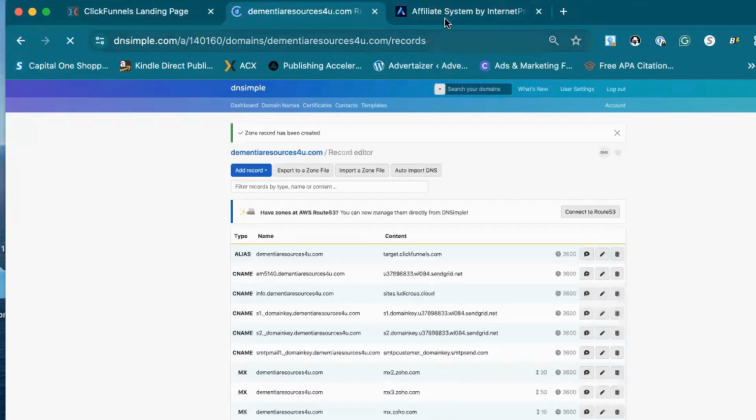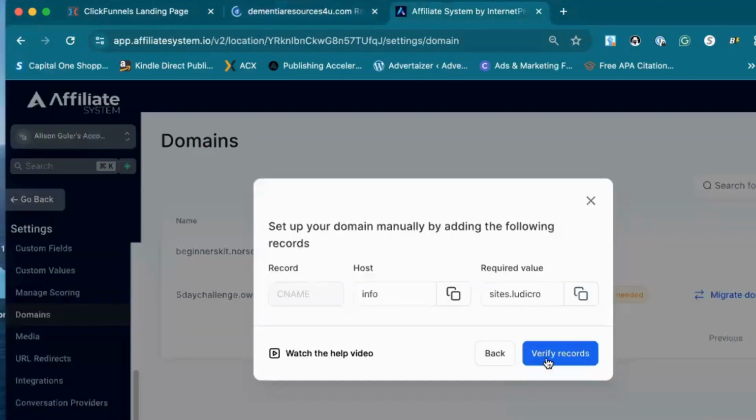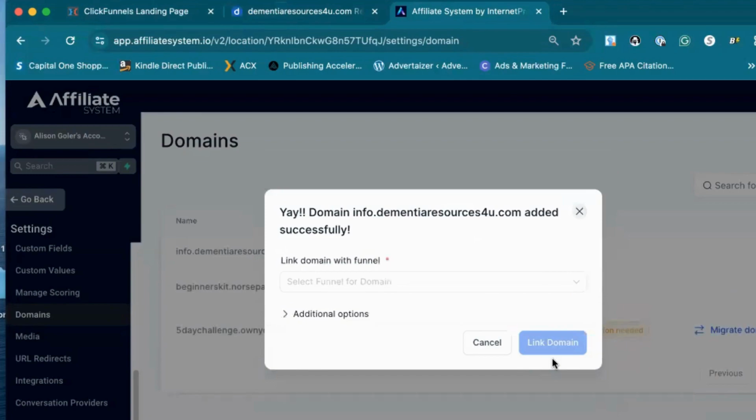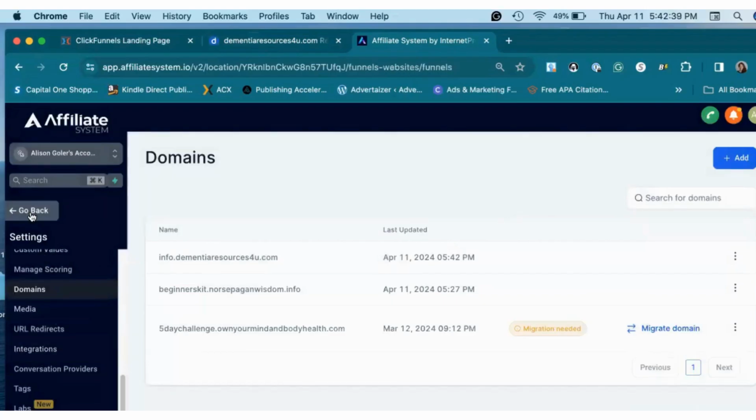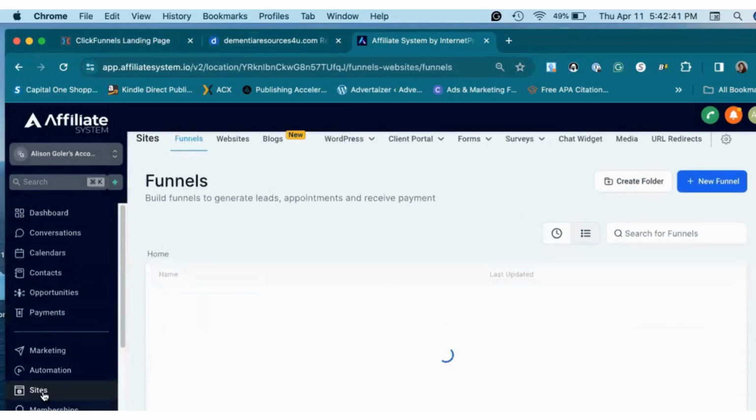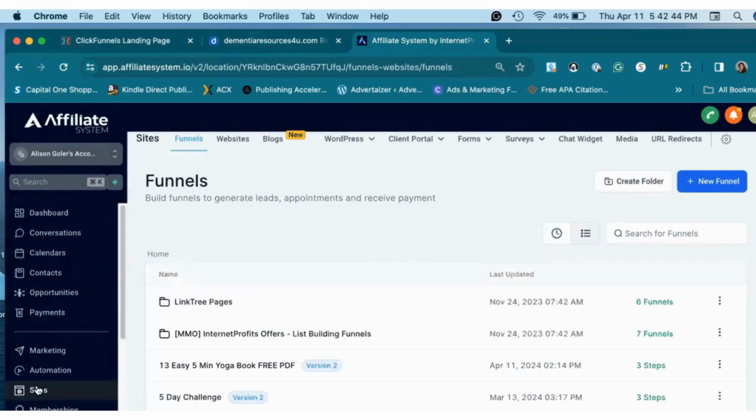So now that's successfully added into affiliate systems. I basically created a zone, I created a subdomain. So now I'm just going to hit verify record. Okay. Yay. Okay. So it's been added. We're going to go back to the sites where we created those. Well, we didn't really create them, where we transferred over those funnels.